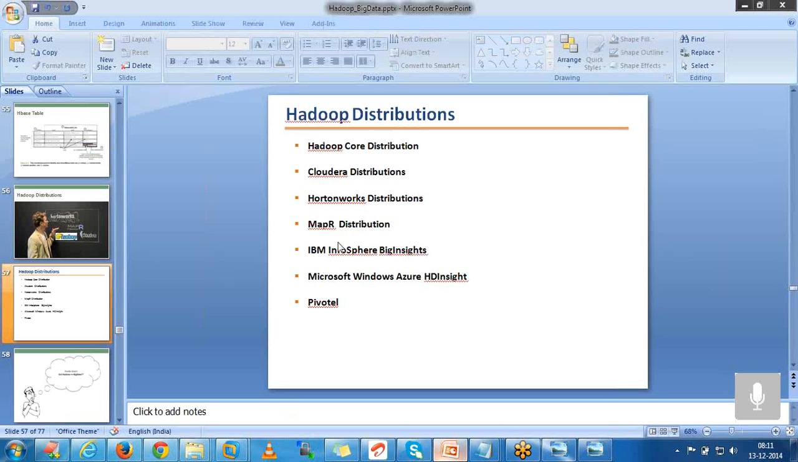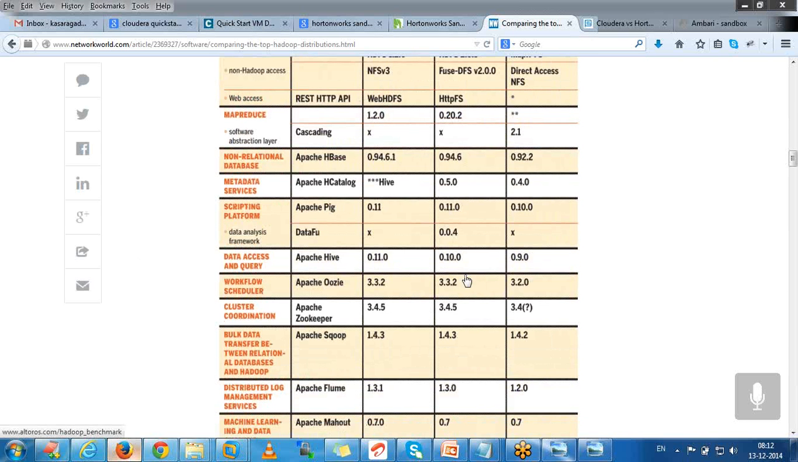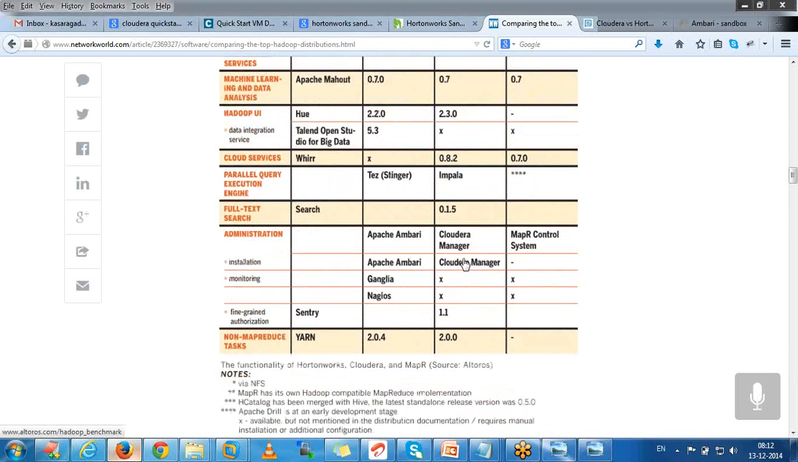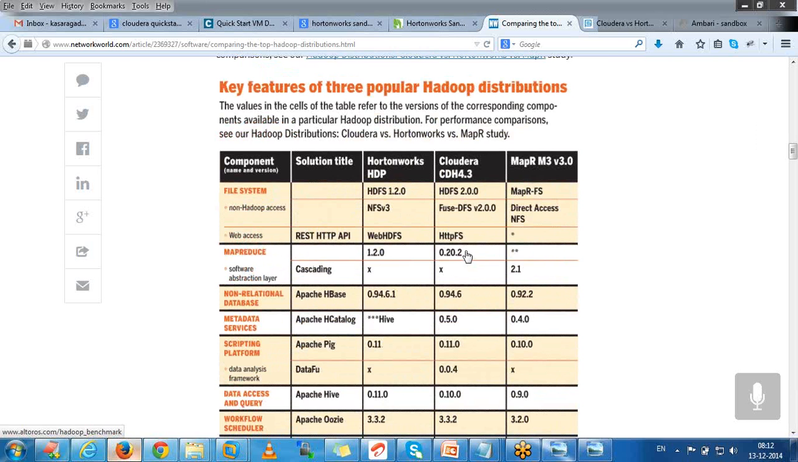These distributions include MapR, IBM, Microsoft HDInsight, or Pivotal. These are the main differences between Cloudera, Hortonworks and MapR. Cloudera will have CDH, Hortonworks will have HDP, and MapR will have M3, M4 like that. Each version will give support for the latest versions of each tool, with different support. So this is about all the distributions.